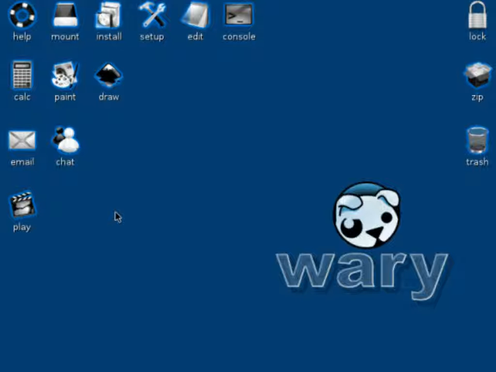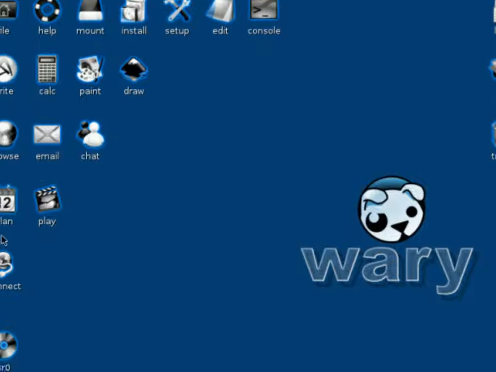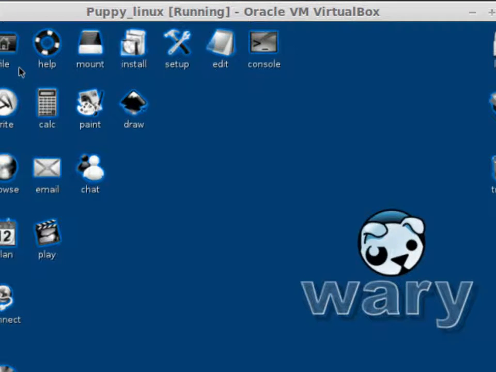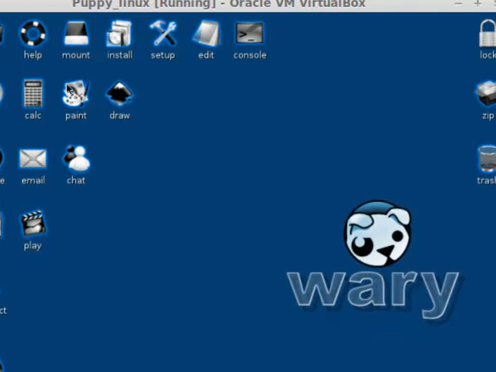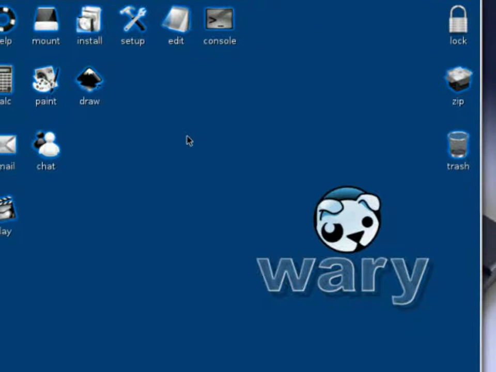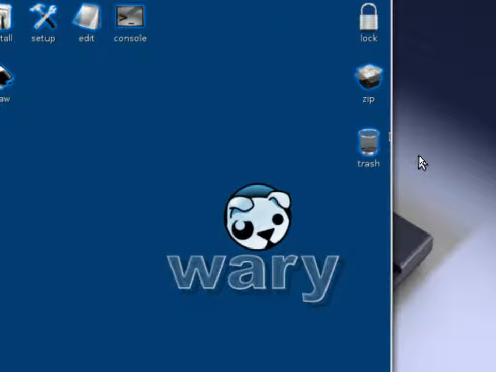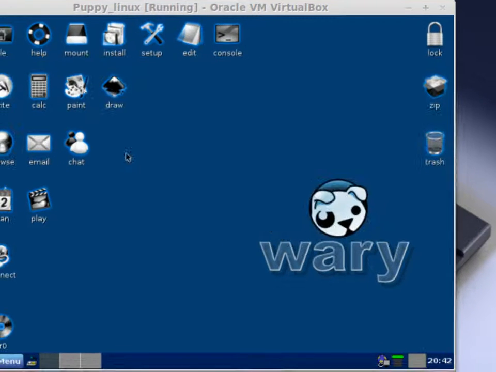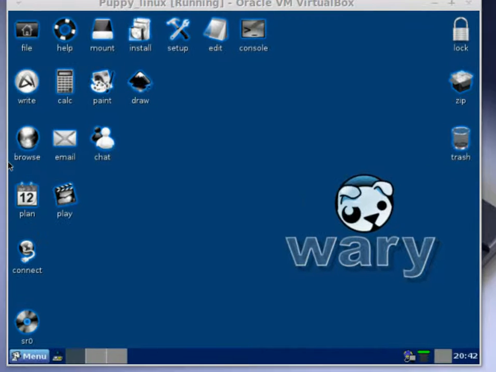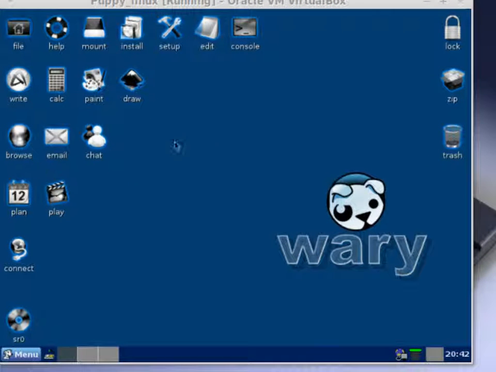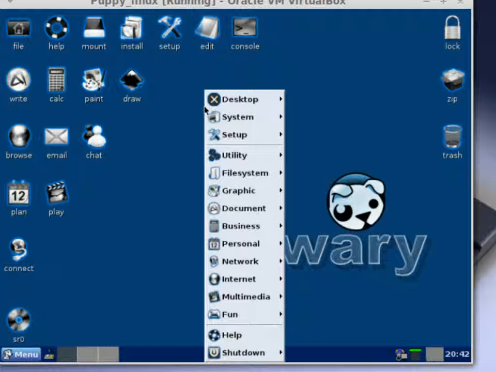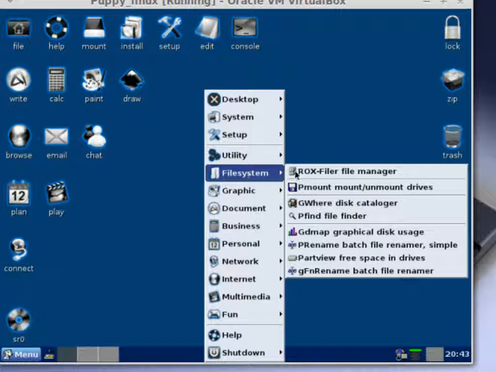Now, how do you get back to that document? Say you want to open it again and you want to work on it some more. Well, there's several ways of doing that. Okay, you can, let me zoom out here a little bit. Okay. First thing you can do is you can right click on an empty space. All right. You can go to File System and you can go to the Rocks-Filer File Manager. You left click on that.